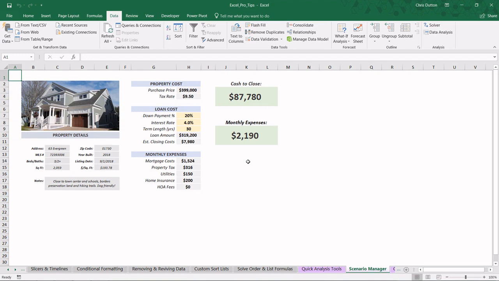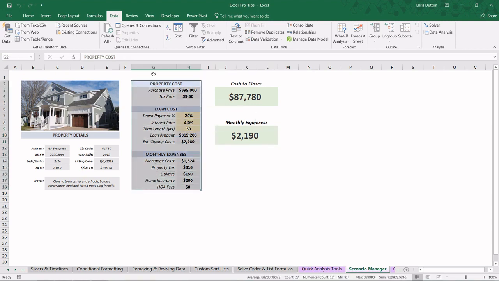Now, for those of you who've been following along with the entire course, this may look familiar from our formula auditing tip, but basically we're evaluating 2 key numbers here: the cash required to close on the property and the estimated monthly expenses, both of which are determined by a number of factors here in columns G and H. Purchase price of the property, the tax rate, different loan conditions here, which we're going to be focusing on in this demo, as well as other factors like utilities, insurance costs, fees, and so on.